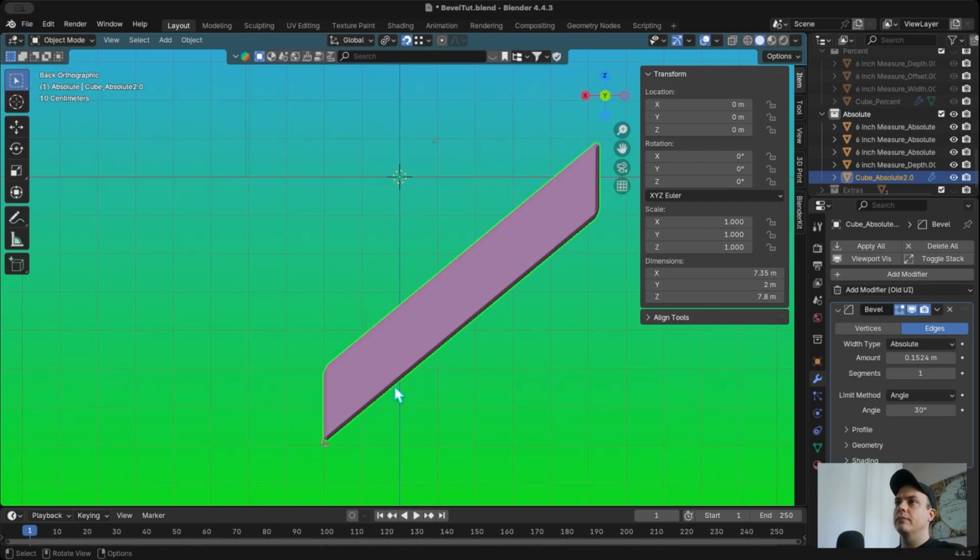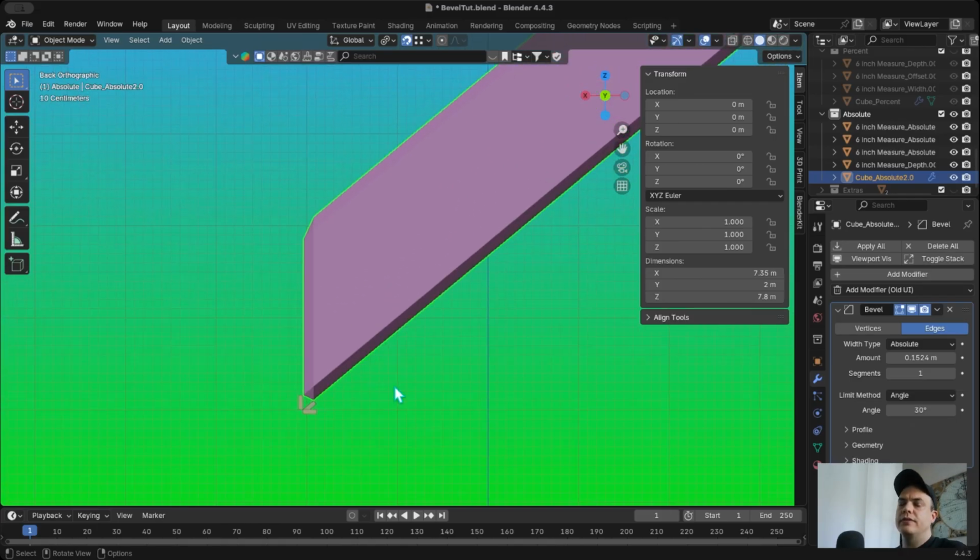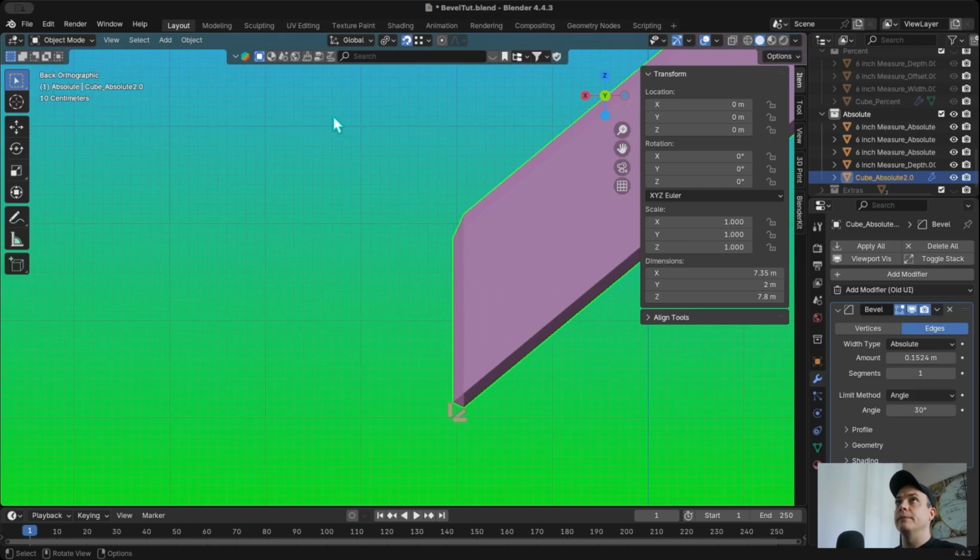With the absolute width type, the difference between this one and all the others is, the reason for the name absolute, it's an absolute distance from where the original vertex was to a new spot on the object. Let me show you what I mean.